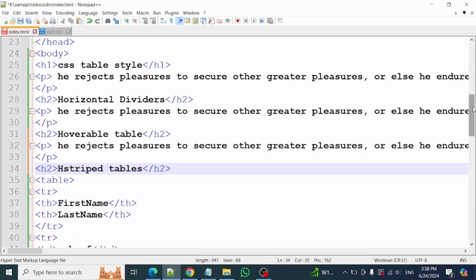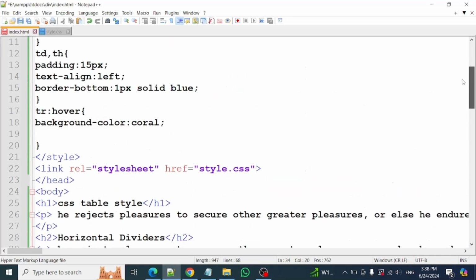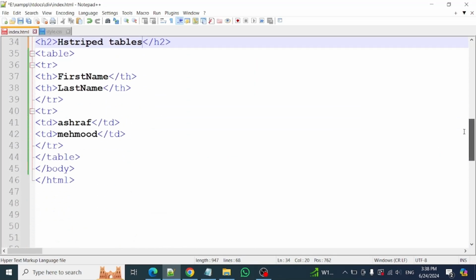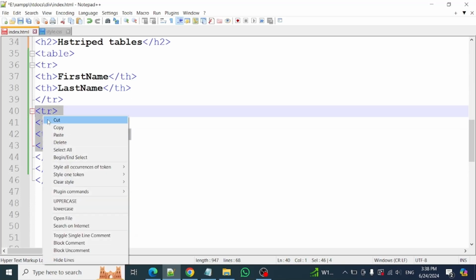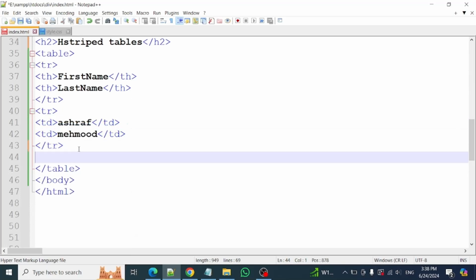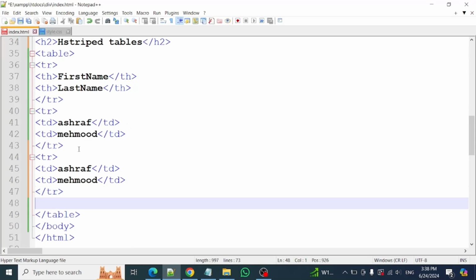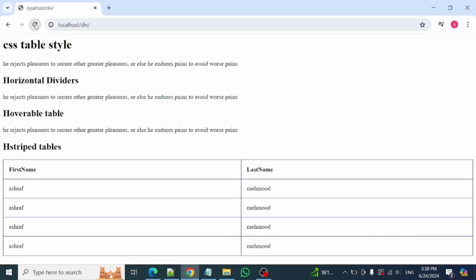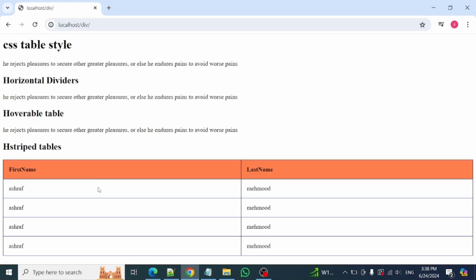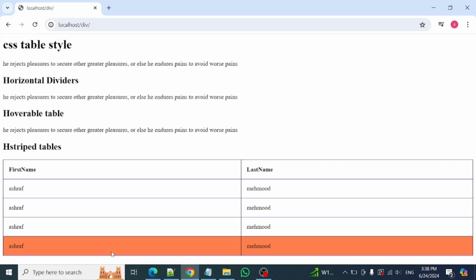Before using CSS, we insert more data into the table row. Copy table row as it is, paste underneath tr with Control V, again Control V and Control V, save the file, go to the browser and refresh the page. Now we will use CSS for striped table and for zebra striped table.